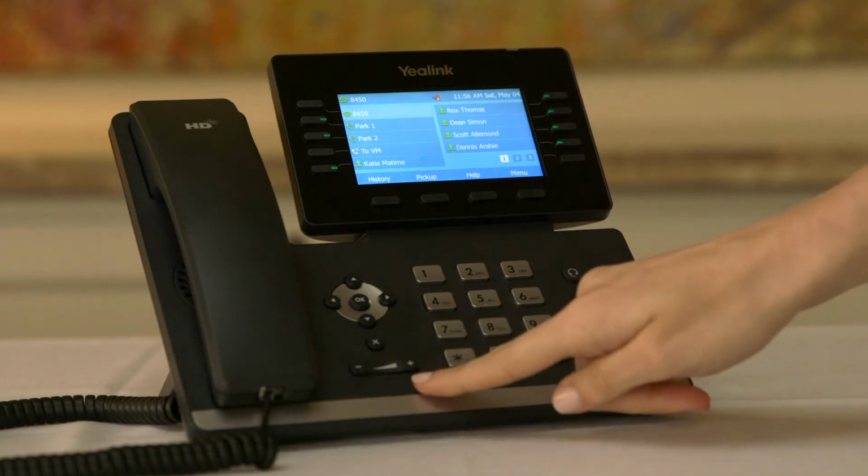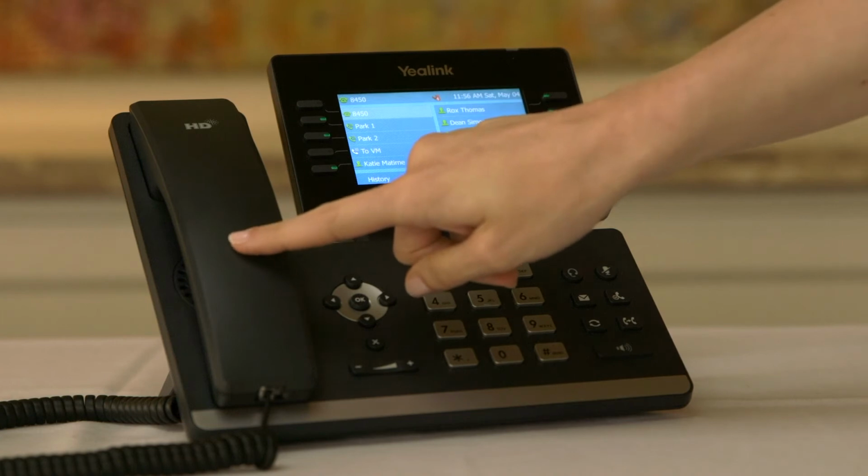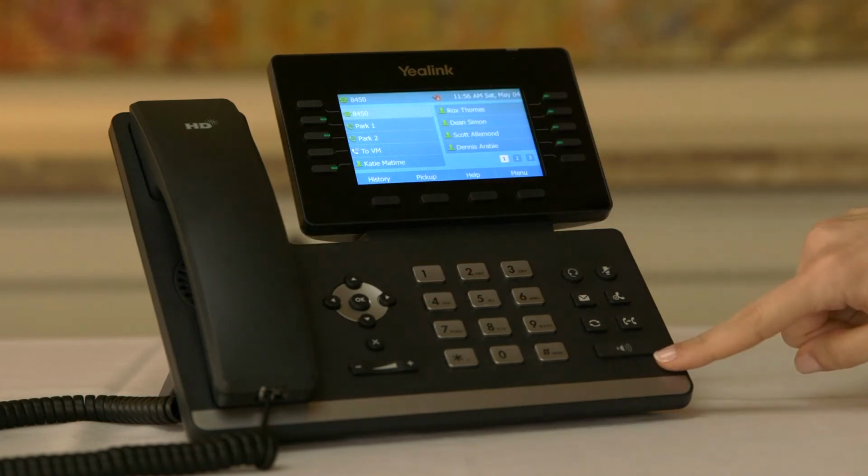Your volume key is going to control 3 different volumes on your phone. It's going to control your handset volume, your speakerphone volume, and when you're not on a call, it's going to control your ring volume.